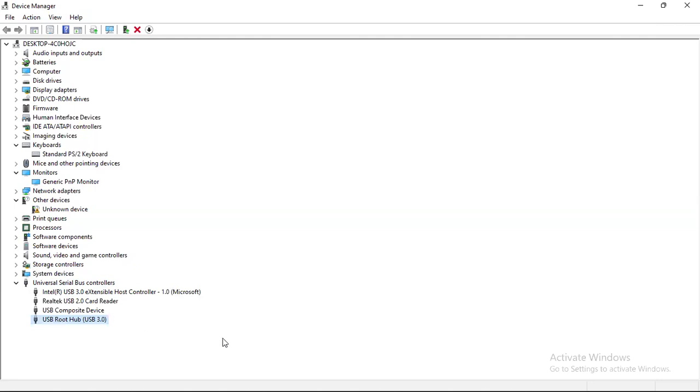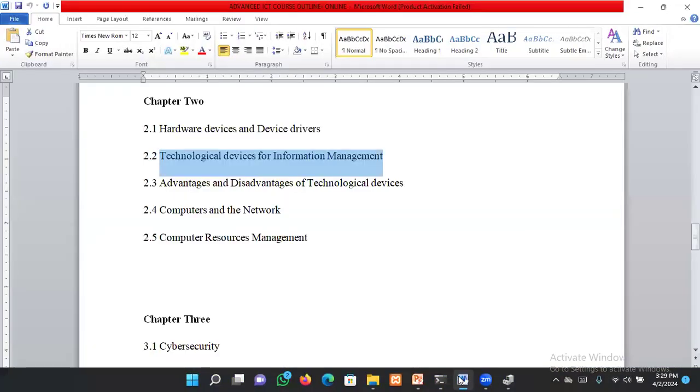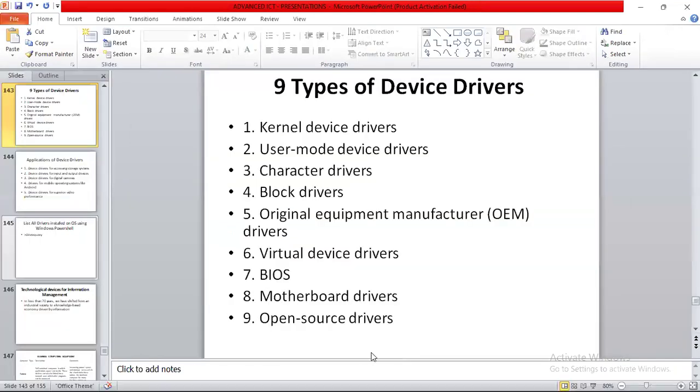So it is important to always try and ensure that the motherboard drivers are installed, after you've gone through all the device drivers and realized that there's a problem with some of them. Because the motherboard is actually the main board which accommodates most of the devices, so you have to install motherboard drivers.